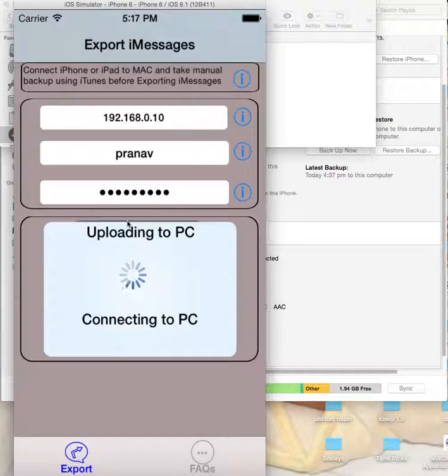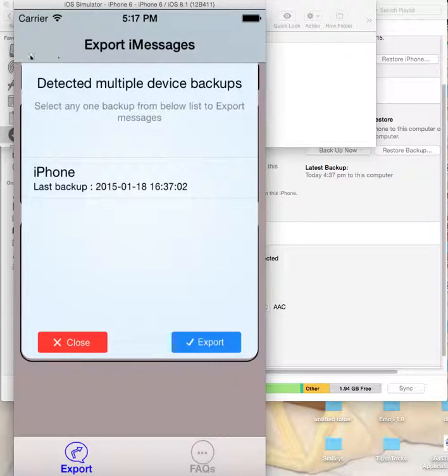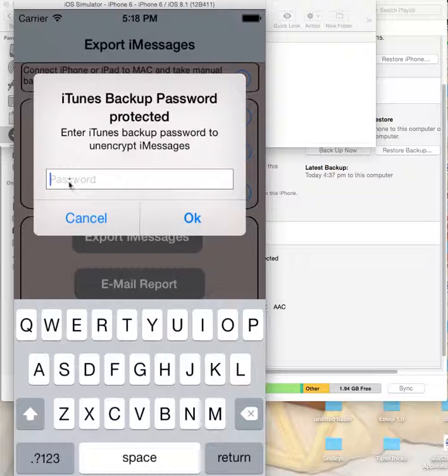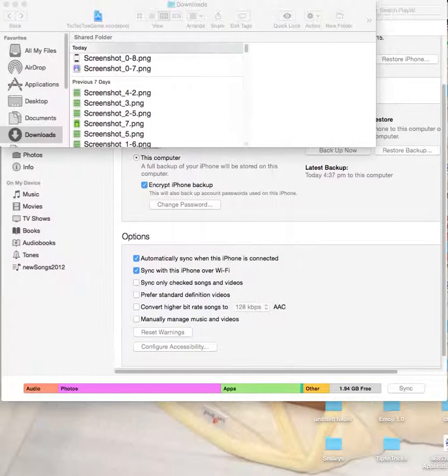Just tap on the Export iMessages button. It will fetch all the backup information from the Mac. So we found one backup on the Mac computer. This is what I backed up from my iPhone. So you just select that backup and then tap on the export button. Because this backup is encrypted, meaning password protected, we need to provide the iTunes backup password here.